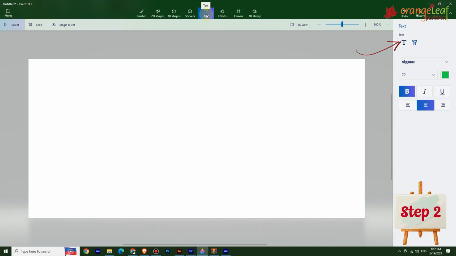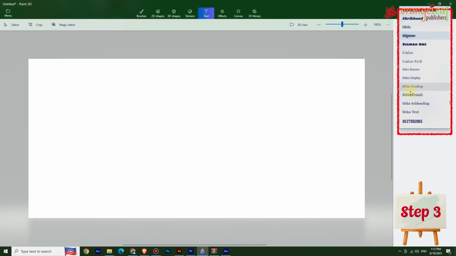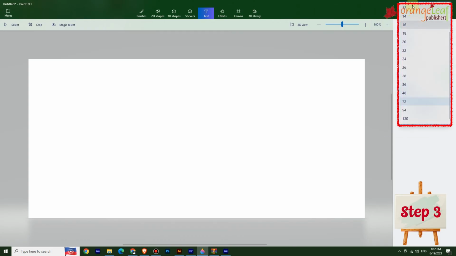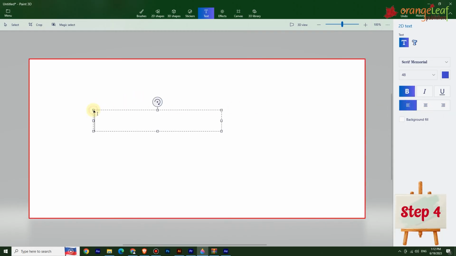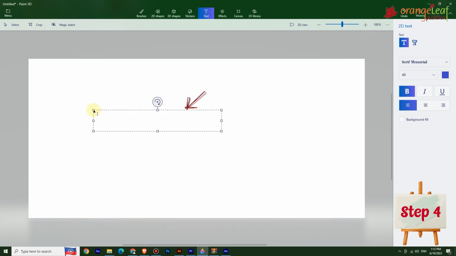Step 2. Click the 2D text option. Step 3. Select a font style, color, size and alignment for your text. Step 4. Click on the canvas where you want to type. A text box appears. Enter the text. The typed text will appear as shown in the image.